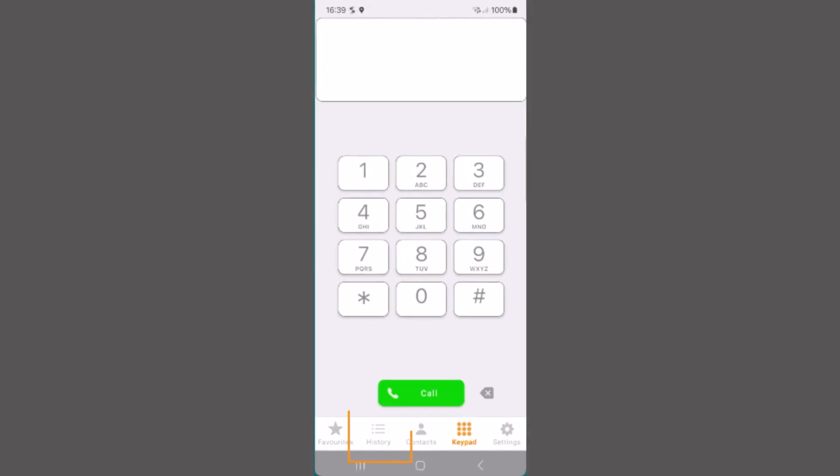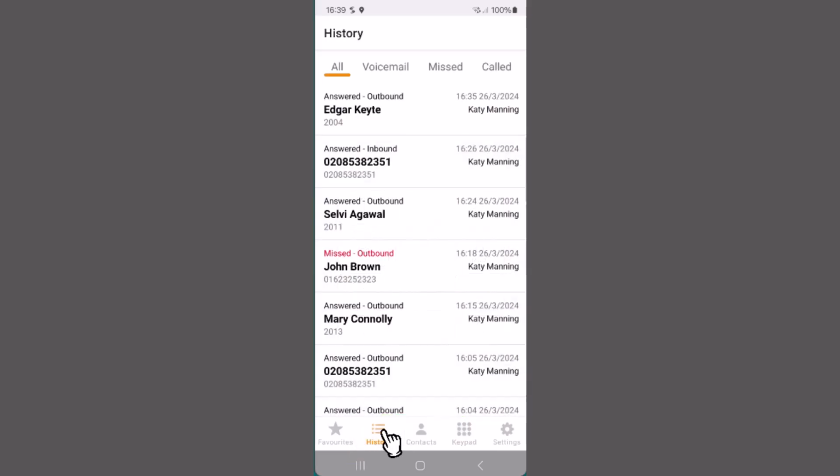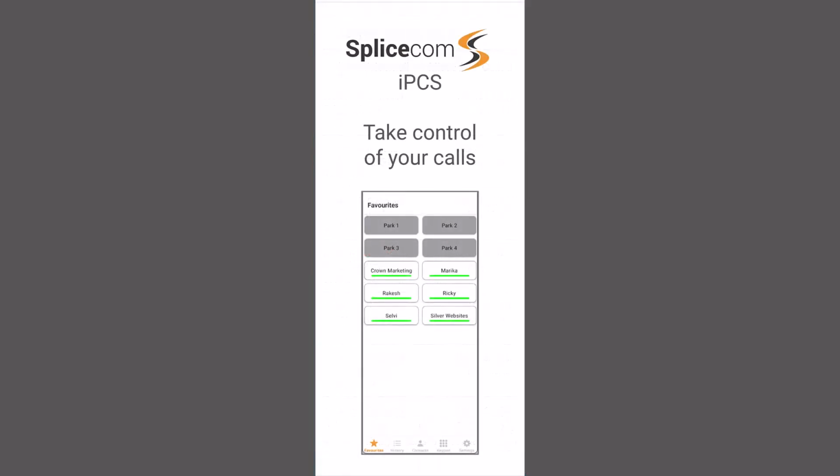All calls you receive and make will be listed within the history page. More details on using the history page and settings are available in the next video. Take control of your calls with Splicecom's iPCS.